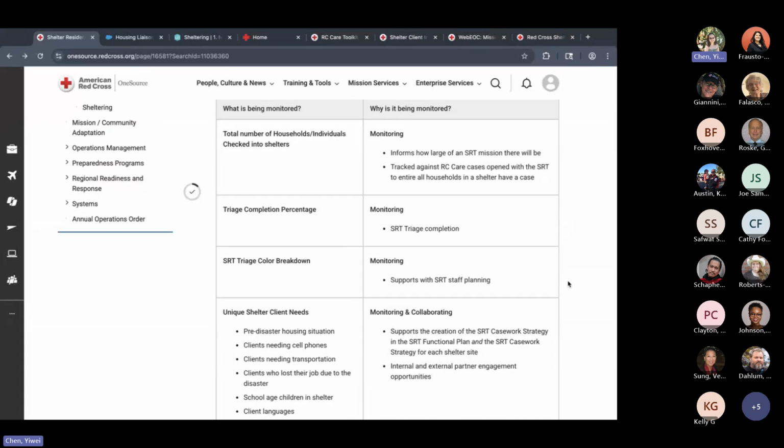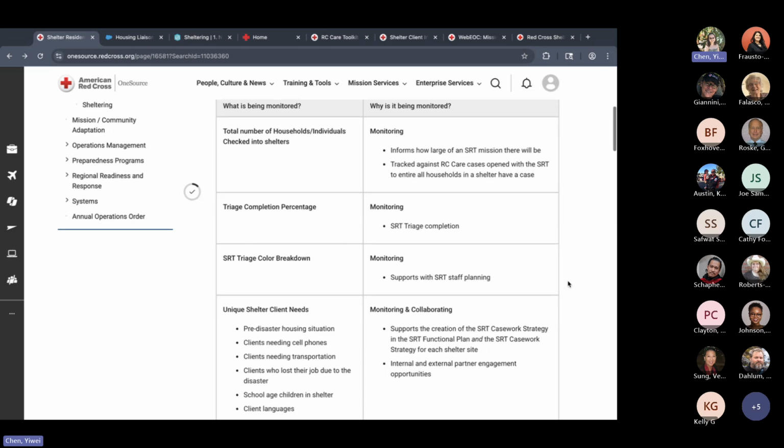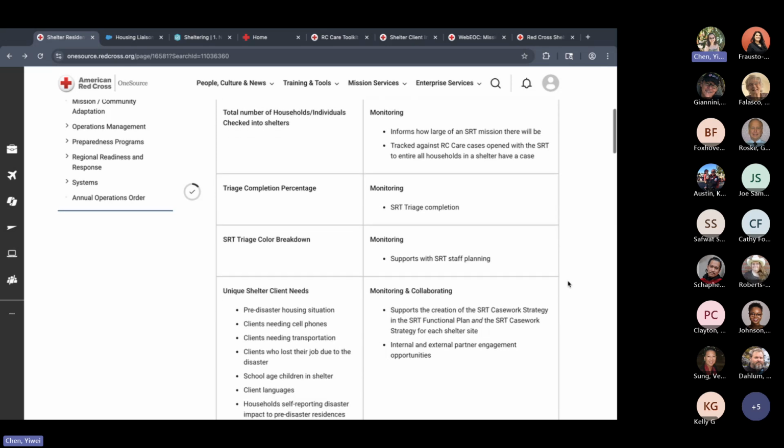On the left is what is being monitored. On the right is why it's being monitored. While you're reading, I want you to think about the question: for all of those, what do you think is the most important piece and why? If you can, type that in the chat.